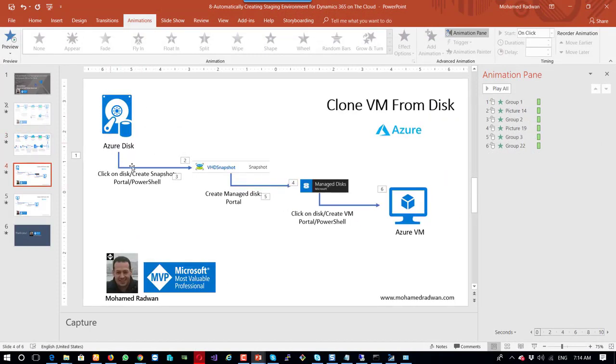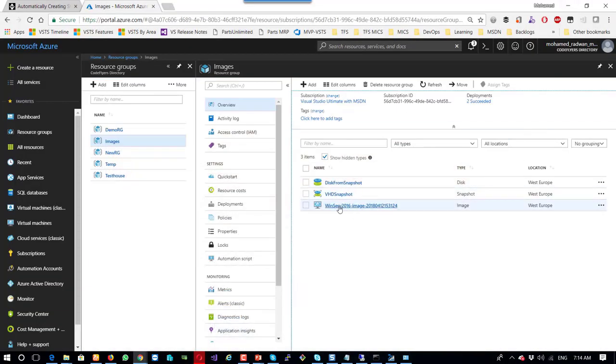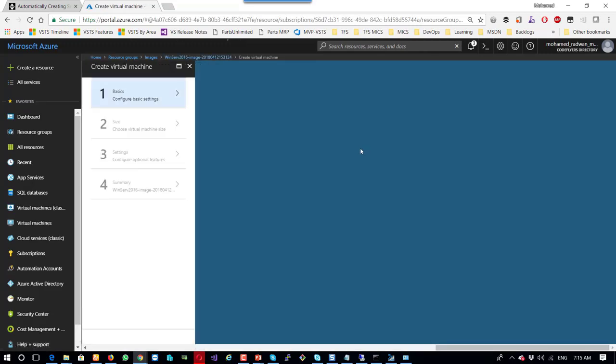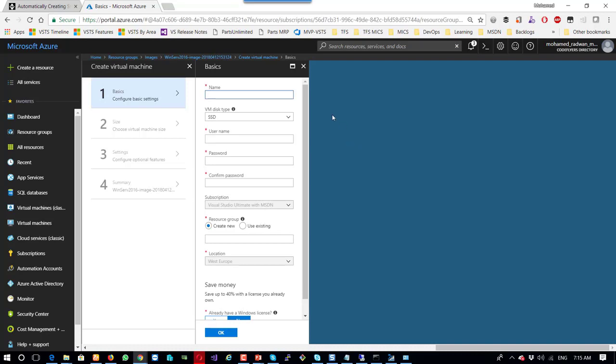Once I have a VHD, I can create a snapshot, and from the snapshot I create a managed disk, and from the managed disk I can create a VM. So as we can see, from any VHD you can create a snapshot, and from the snapshot you can create a managed disk, and from the managed disk you can create a VM. Or we can capture the virtual machine to an image, and from the image I can click and create a VM. How? This is an image, so just click on the image, create a VM. This will create a new virtual machine from that image.